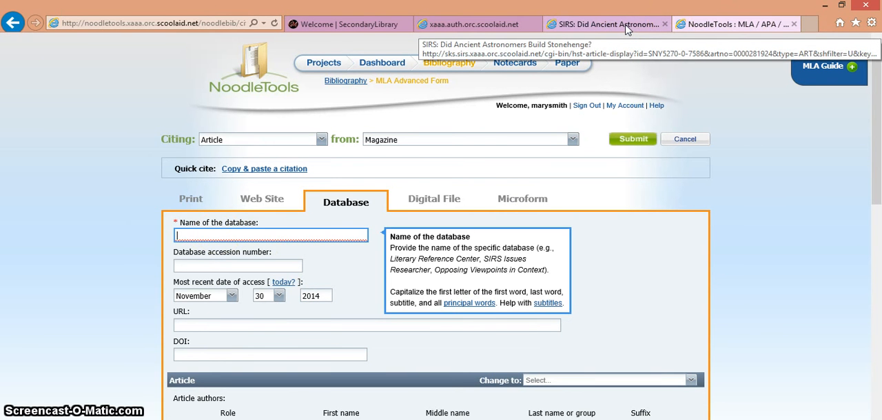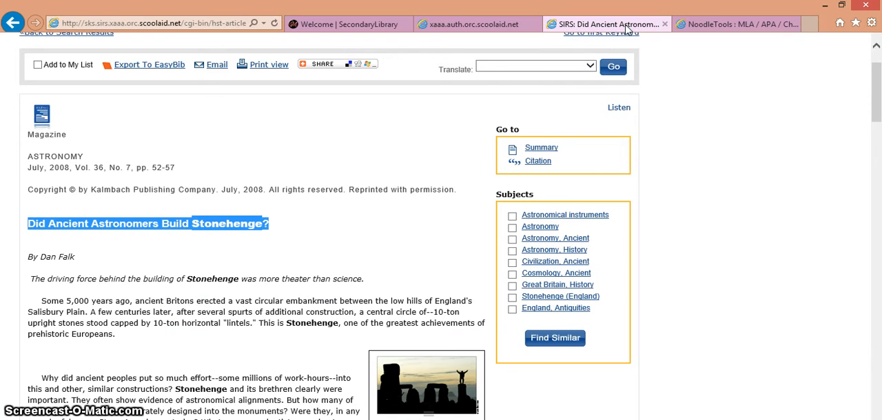Depending on the database, information for the citation may be found in various locations on the source page. This database has information at the top of the page. Some databases have citations already created. This database also has that.